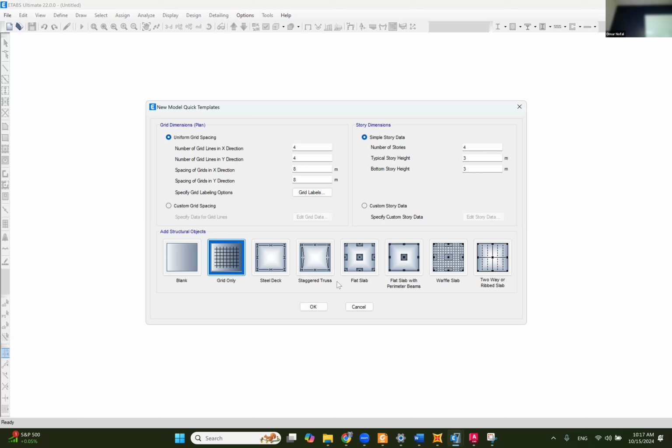So here it asks you, do you want to pick one of my slabs? I have steel deck, flat slab, waffle slab, two-way ribbed slab, lots of floor systems. But what I'm gonna do is grid only, the same way that I did it for SAP 2000, because I'm gonna do the same model that we have done. All right, so let's see how we can do it.